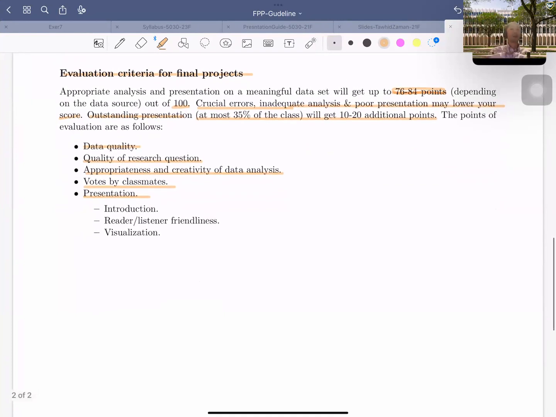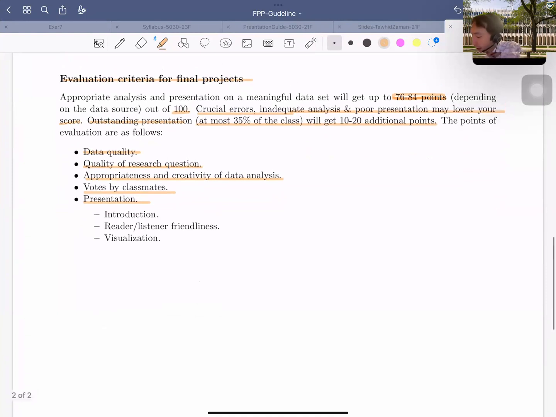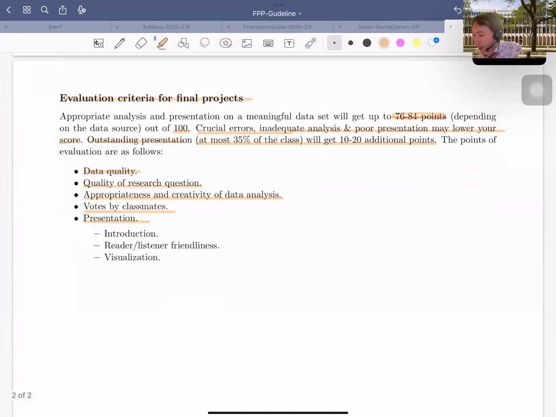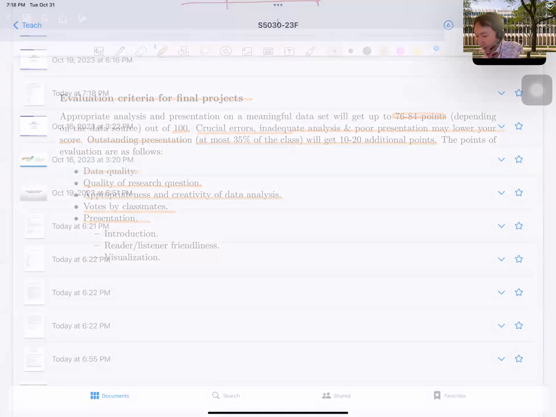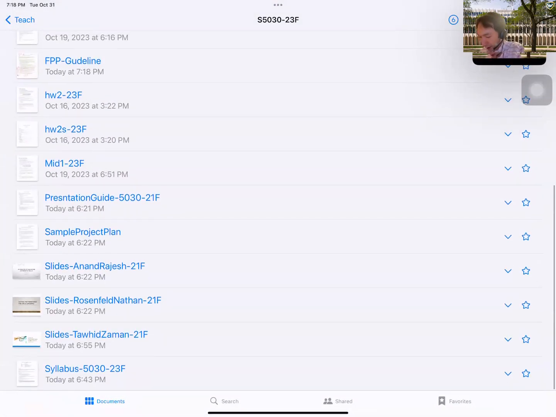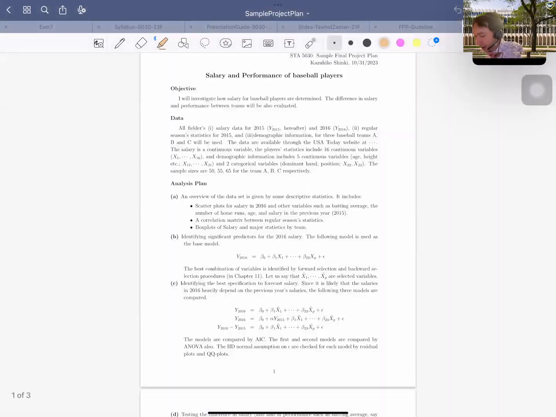Do you have any questions so far? Okay, and now I want to discuss the sample project plan. So what does a sample project plan look like? Maybe I will just briefly discuss it.